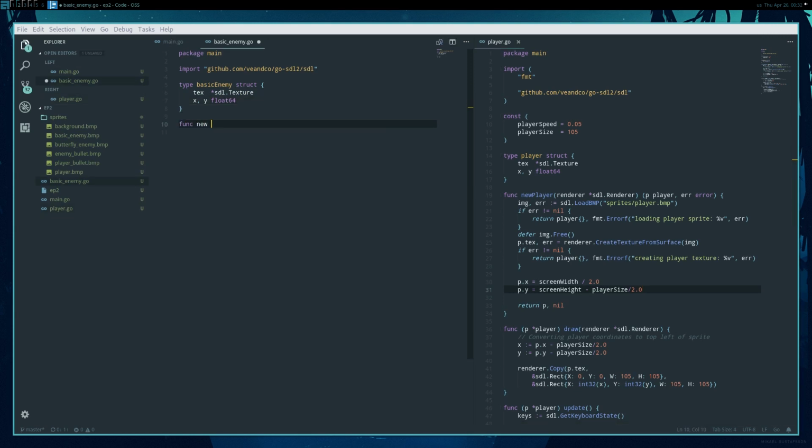So let's create a new function here that creates a new basic enemy, and it's of course going to need a renderer because it's going to be doing some rendering operations. And so I suggest that we take the X and Y values in as arguments as well, because unlike the player, there isn't really an obvious location where an enemy should go, some kind of obvious default. We probably want to set that as we create the enemy. So let's go ahead and take those as arguments. And we're going to return a basic enemy and an error if we encounter any errors.